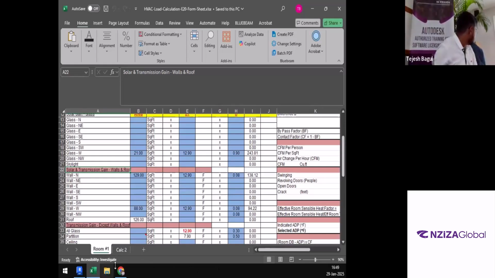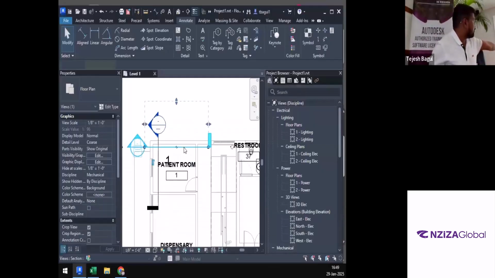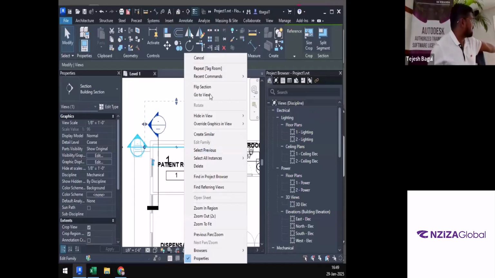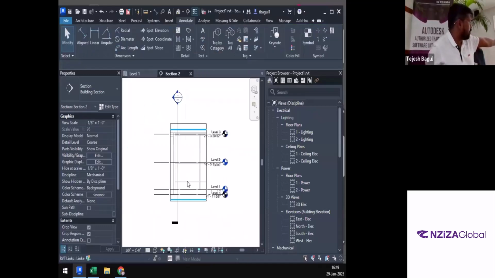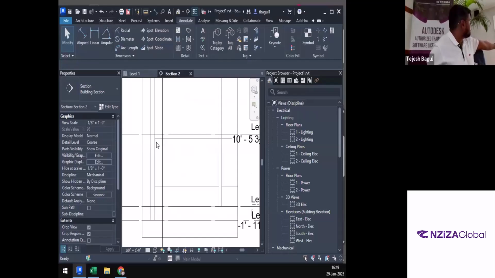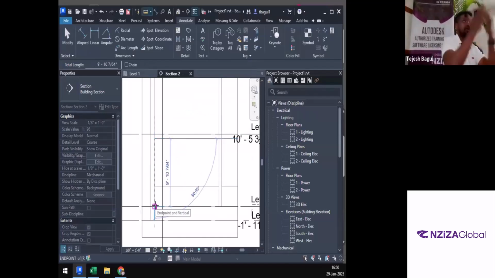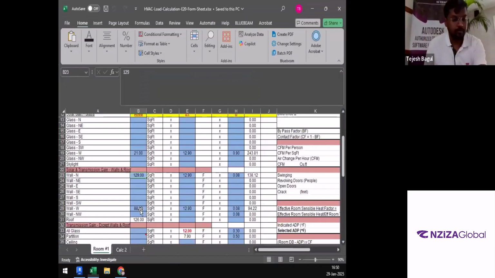All right. So next, regarding the 9, you'll see everywhere 12.9. This north wall, we measured it at 129 square foot. How we did it? We created the sections. Right click, go to view, and we simply measured the length over here and the height over here. That product of the length and the height gave us the 129 square foot that we are talking over.